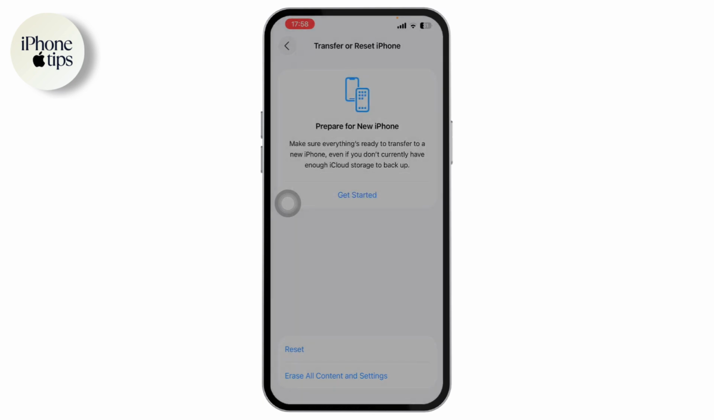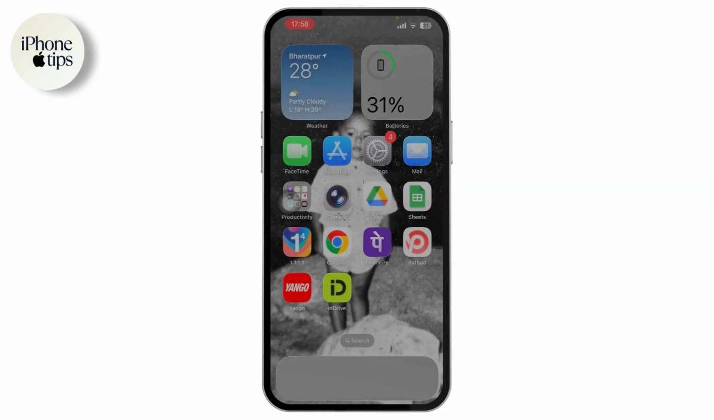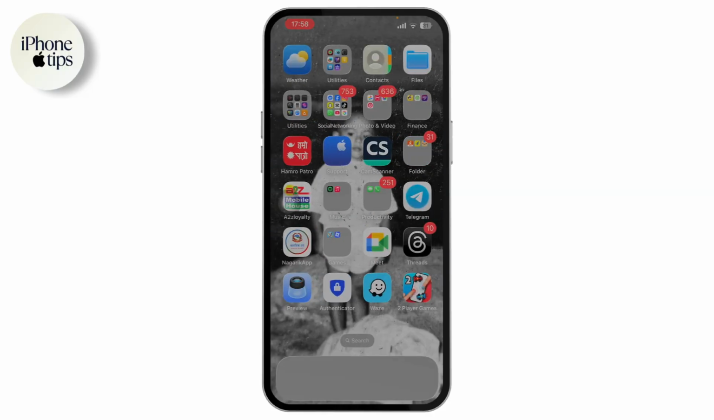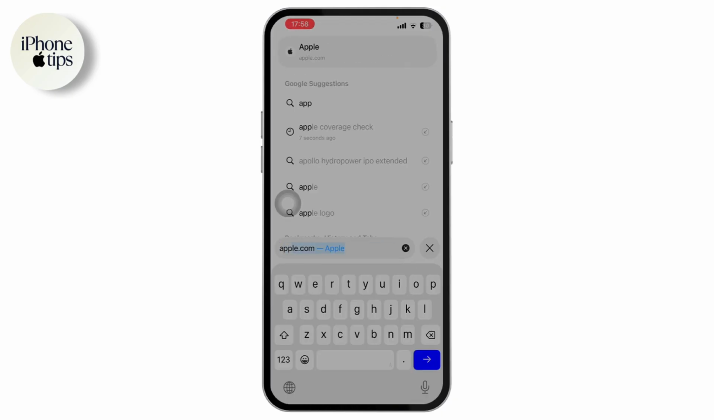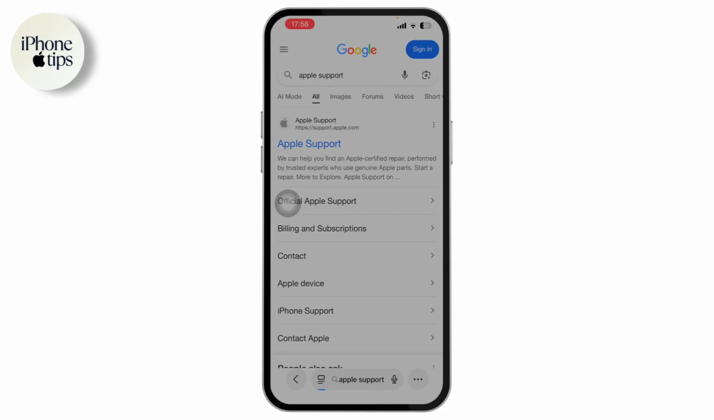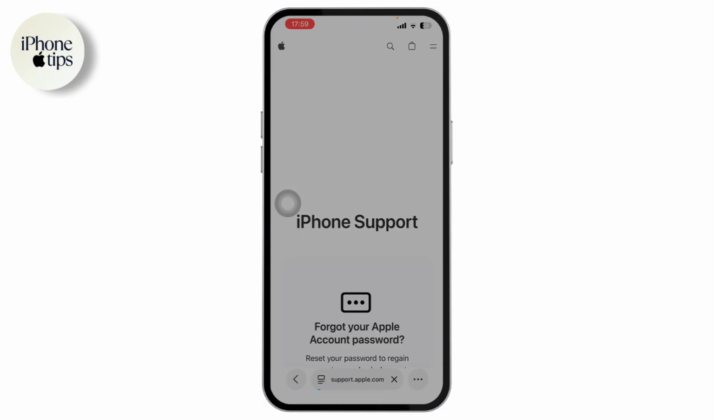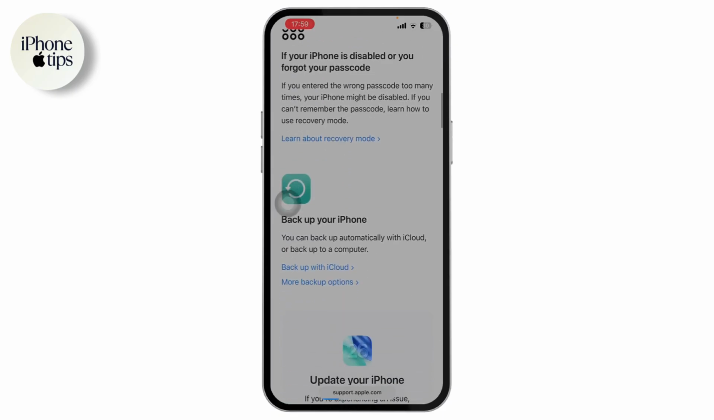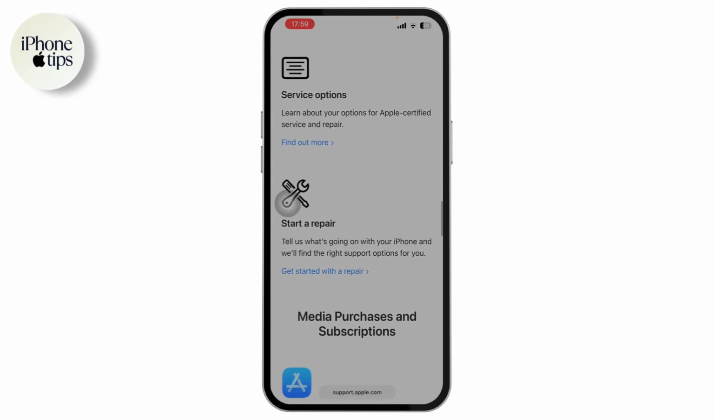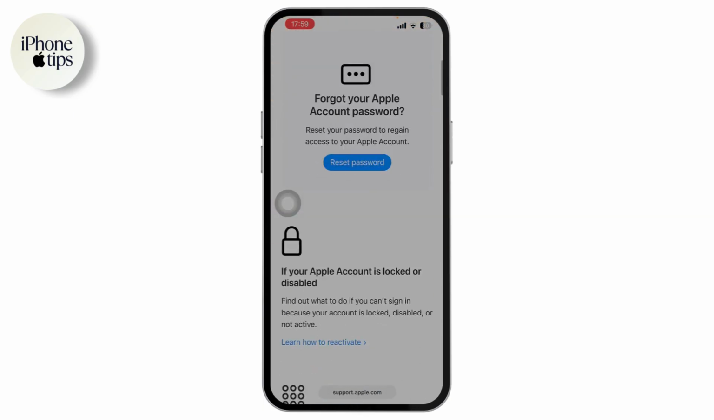If that doesn't fix your problem, then the next thing you need to do is just simply go back and then open up your browser or your Safari, anything that you're comfortable with. Go with search and search for Apple Support. After that, go with support.apple.com and then scroll down and then select your device. Scroll down again and go with My Support and report the problem to Apple.